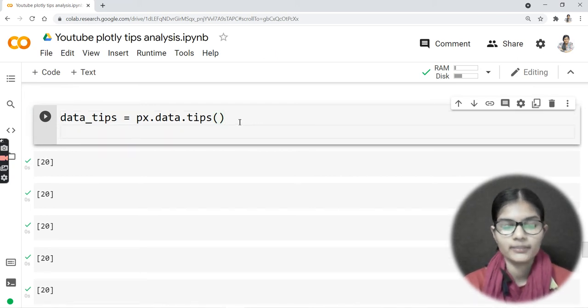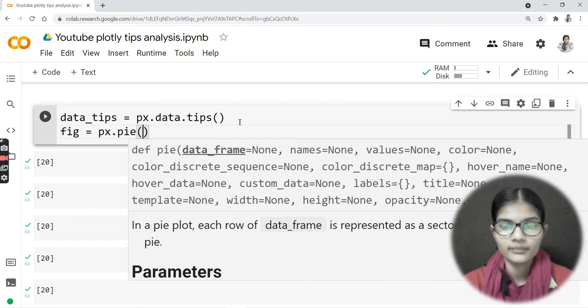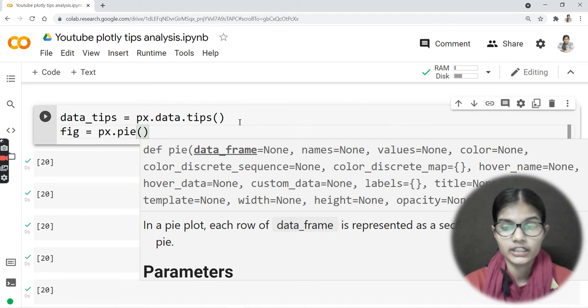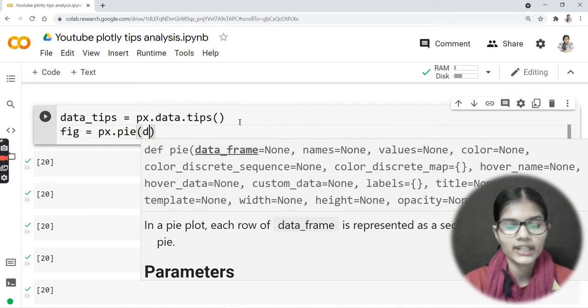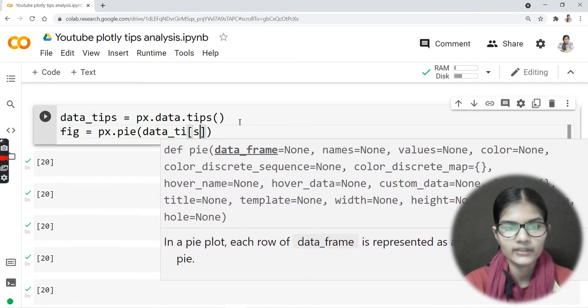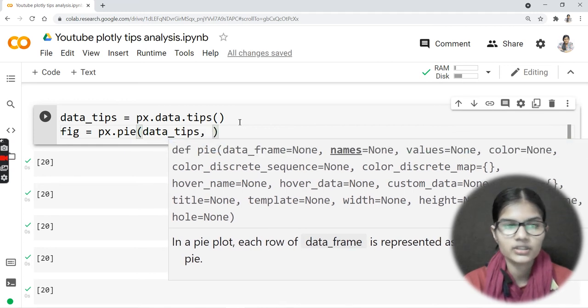Now I'll be making my pie chart. I'm writing here fig is equal to px.pie. Again px is the short form for the plotly.express library which I have given. Pie is basically my pie chart. Then df comma, okay, not that df. Now I'll put in the name of the variable in which I have stored my data, so that is data underscore tips. I just loaded the data on the first line into this variable, data underscore tips, so I put that inside the bracket.